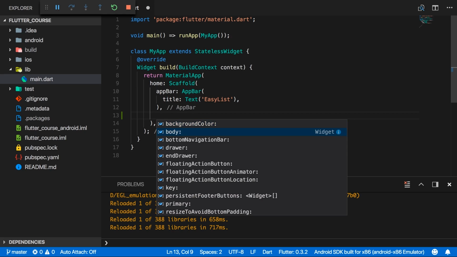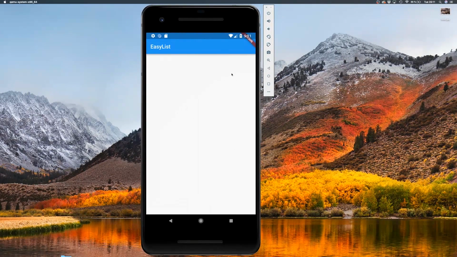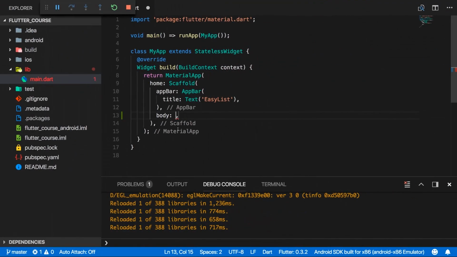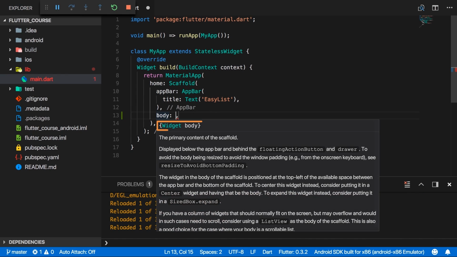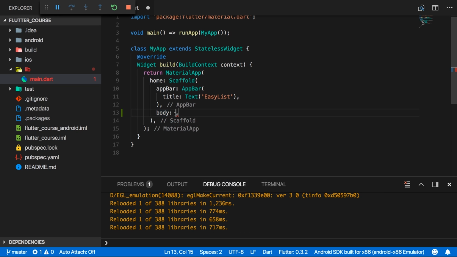For example, a body. That is actually what's displayed on the page itself, below the app bar, in all that white space here. The body, you guessed it, also expects a widget, which you can see if you hover over it. Here you can see the type. You also get a short explanation about how it works and what it does, and therefore let's add a widget here.